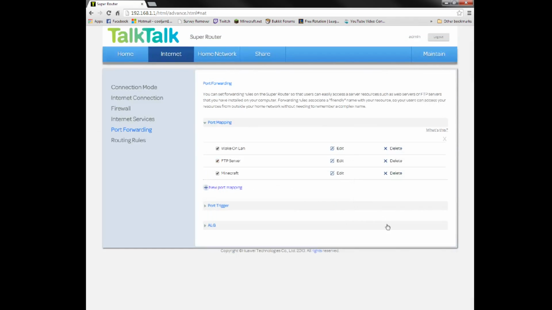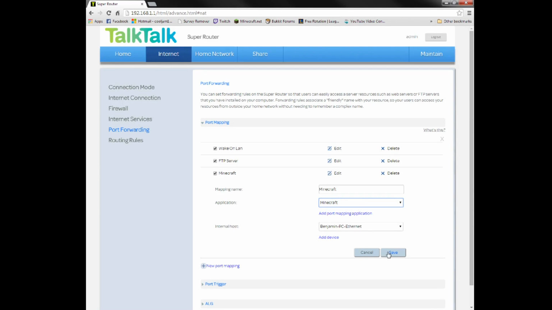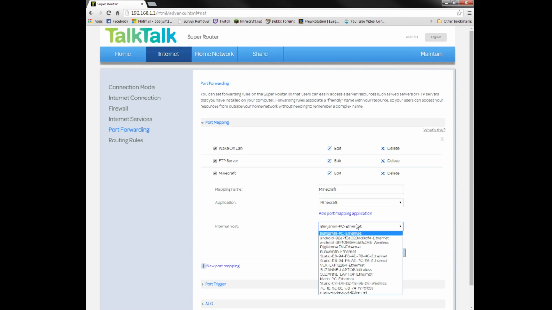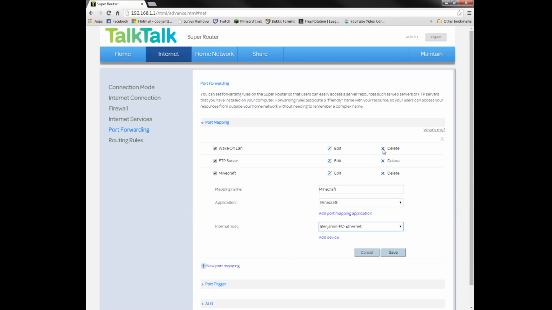Don't need that one. Okay, yeah. There we go. Okay, right. Dear, have I broken this? Okay, I've broken it. Okay, there we go. That's all fixed now. So I've got my Minecraft mapping name, application which I custom made, and I've selected the host. And that is how you go about port forwarding Minecraft and other applications.